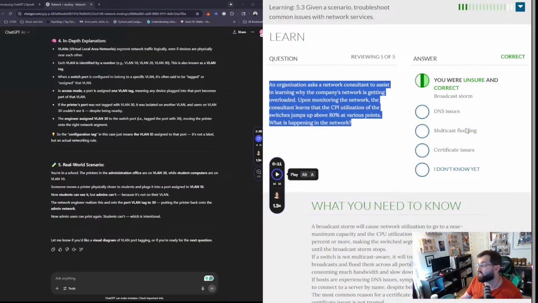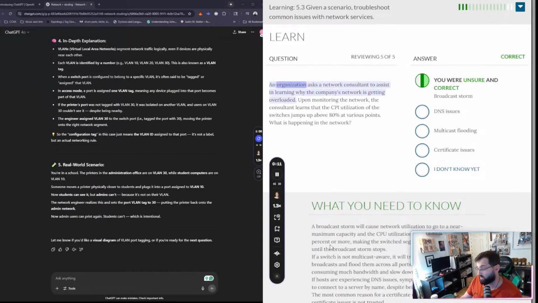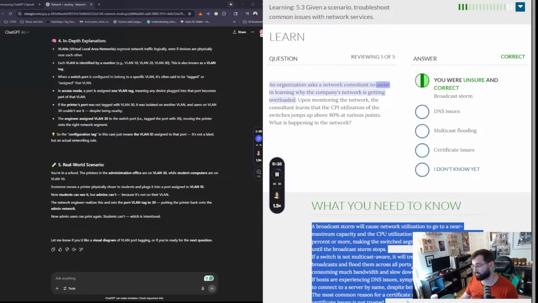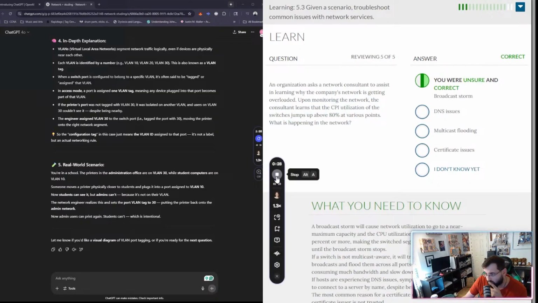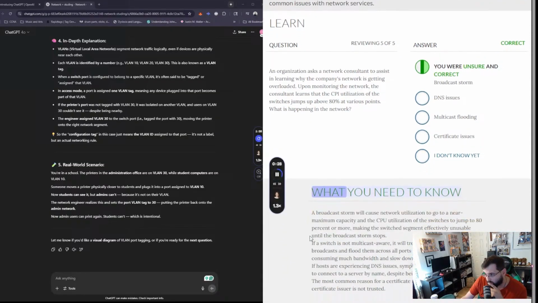Broadcast storm. I wanted to know the difference between the broadcast storm and a multicast flooding. An organization asks a network consultant to assist in learning why the company's network is getting overloaded. Upon monitoring the network, the consultant learns that the CPU utilization of the switches jumps up above 80% at various points. What is happening in the network? What you need to know.